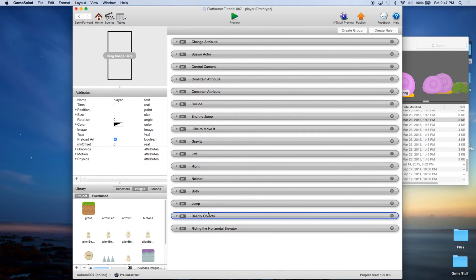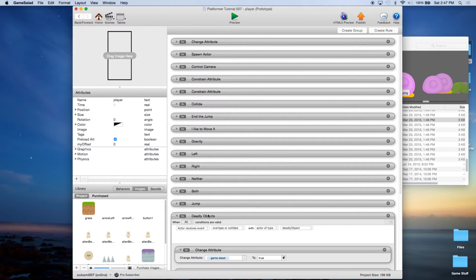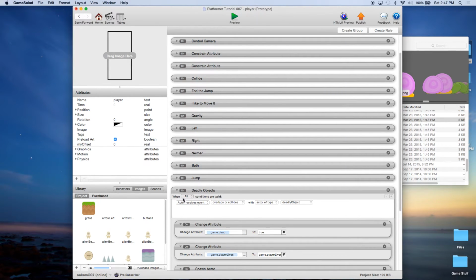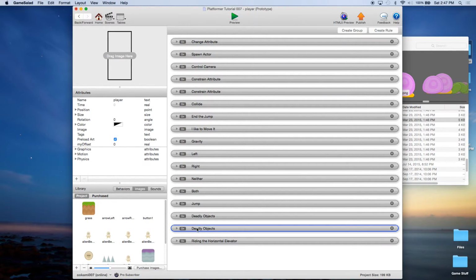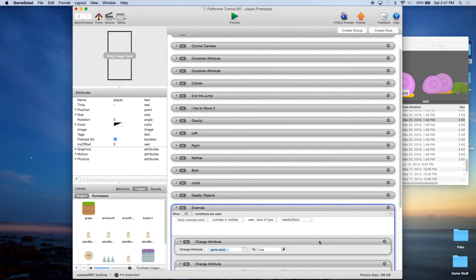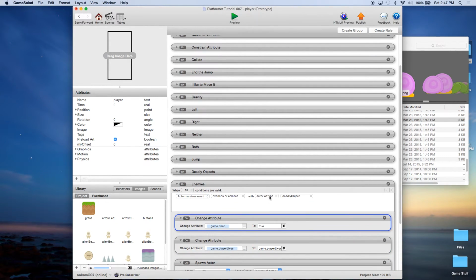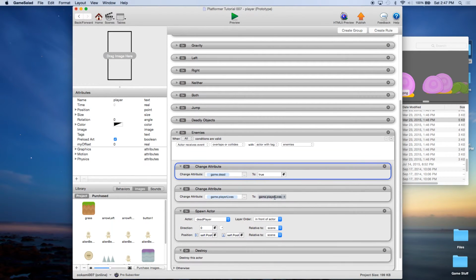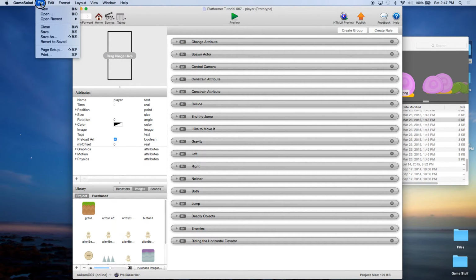So what we're going to do now is we're going to duplicate this rule. Okay. We're going to go to the second one. We're going to rename that enemies. And we're pretty much going to do the same thing if you run into an enemy, but since we had a tag, we're going to say when it overlaps or collides with an actor of tag enemies, then we're going to do the same thing that we did before. We're going to basically die.